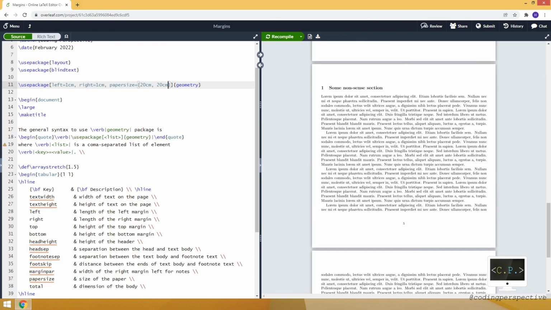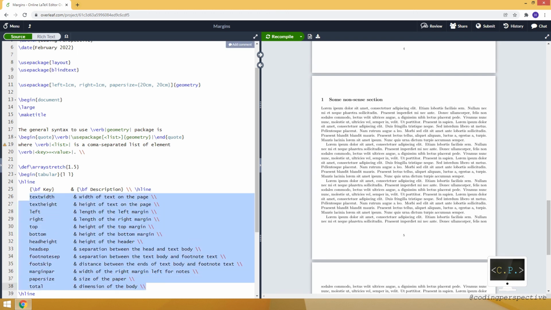The difference is that it takes 3 inputs in curly brackets. Total is also the same. I think that's all about margins. So as I said, you can also use these other keys if you want to change something.